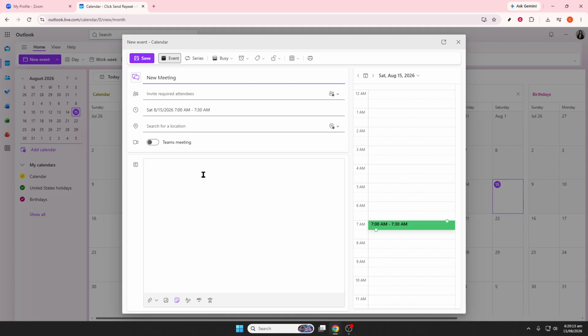Now add the email addresses of the attendees you want to invite. Outlook will include them in the invitation automatically, so once the invite is sent, they'll receive all the meeting details directly in their inbox. At this point, look at the toolbar in the meeting window for the Zoom option.